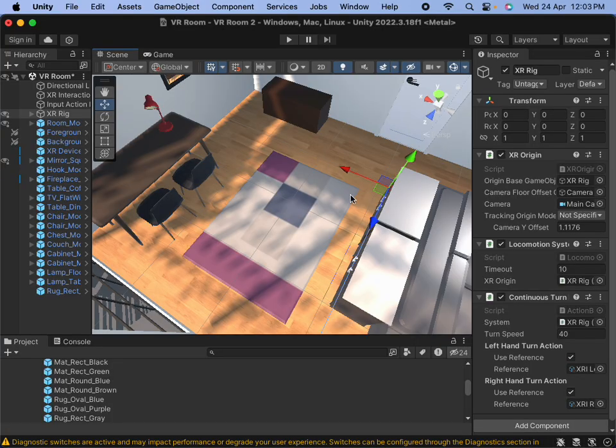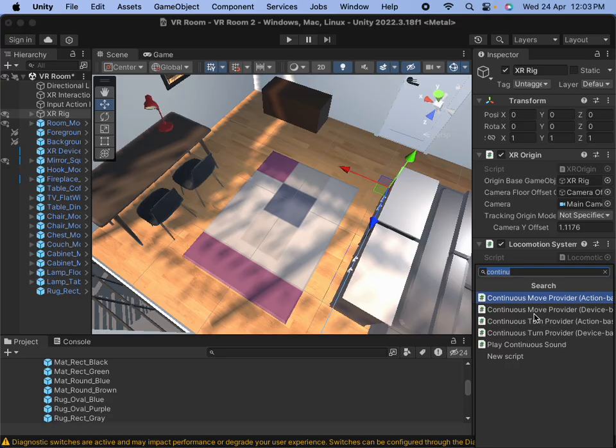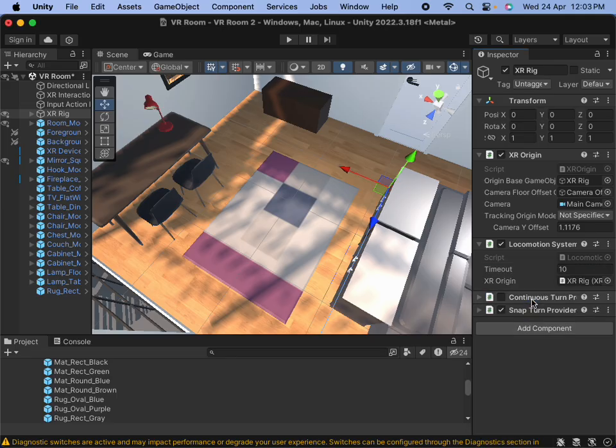So let me remove this component, or you can uncheck it. Anything is fine. Right now I am unchecking it. So I will add another component called snap turn provider. It's like your turns are snaps. They are not continuous. You suddenly turn at a time, some 30 degrees, 45 degrees, like that.